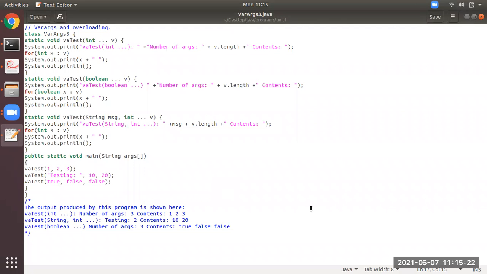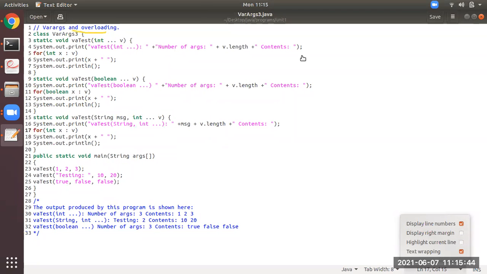So see students, in this particular program, what is the heading? It is overloading. What do you mean by overloading? In a class, there can be methods with same name but with different parameters. So you can see over here, I will provide the line numbers also to this program.